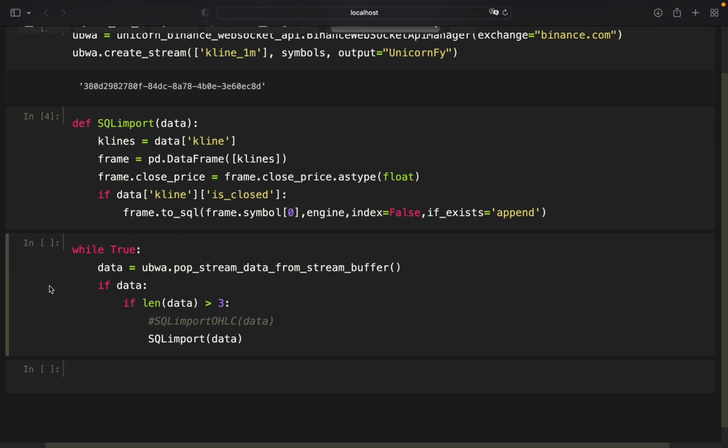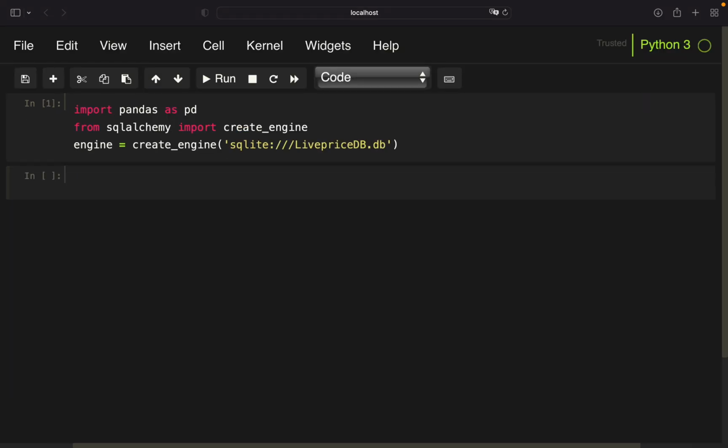And finally, this loop is just pulling data from the stream and then is calling the SQL import function to write the data to the SQLite database. With starting the loop, we are creating a database file and we are using it in the next script to do the analysis. Okay, so let's move on to the second script.